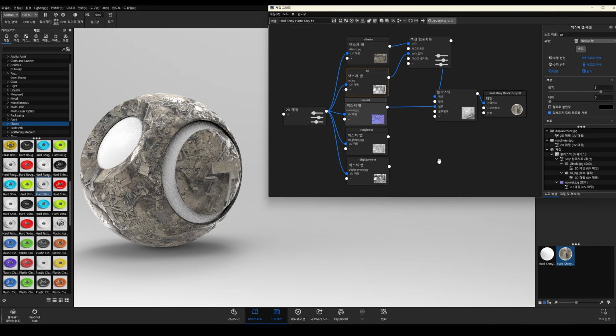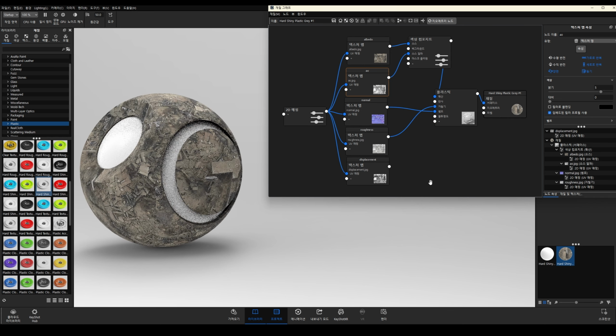Now, the roughness map. This map controls how smooth or rough the surface appears. Darker values result in stronger reflections, while brighter values create a rougher, more diffused surface. Connect it to the roughness slot. Since roughness is essentially the inverse of a gloss map, you may need to invert the texture using a color invert node. I'll adjust the contrast to 0 for a more accurate result.